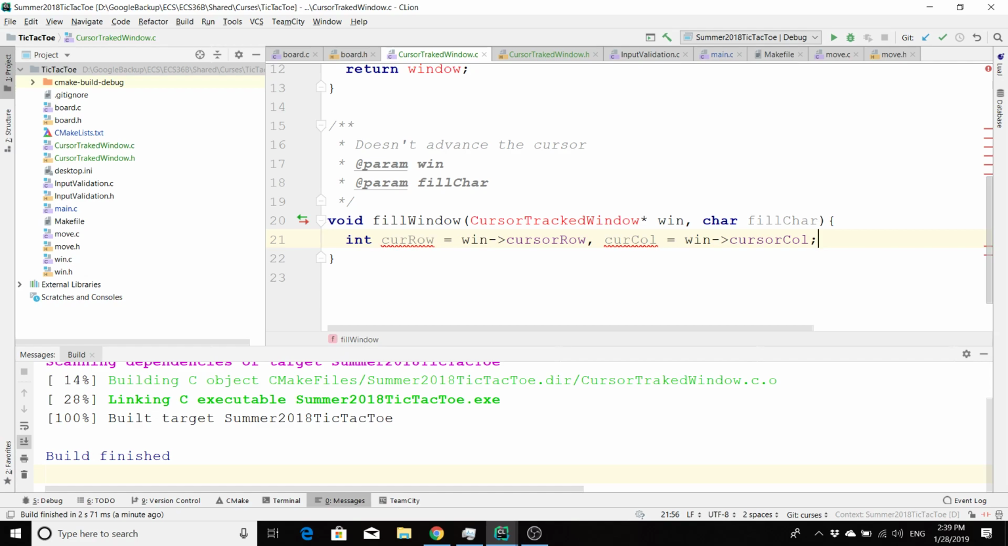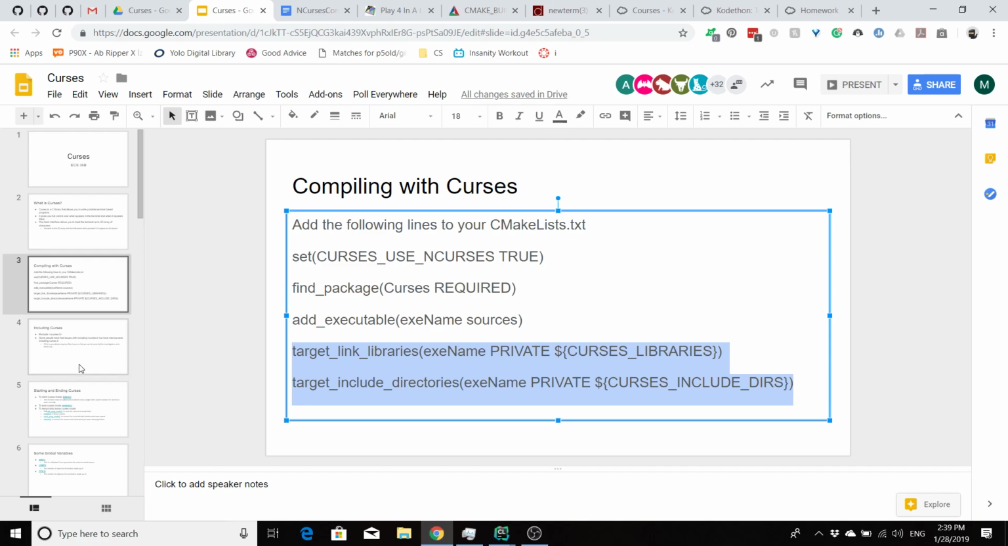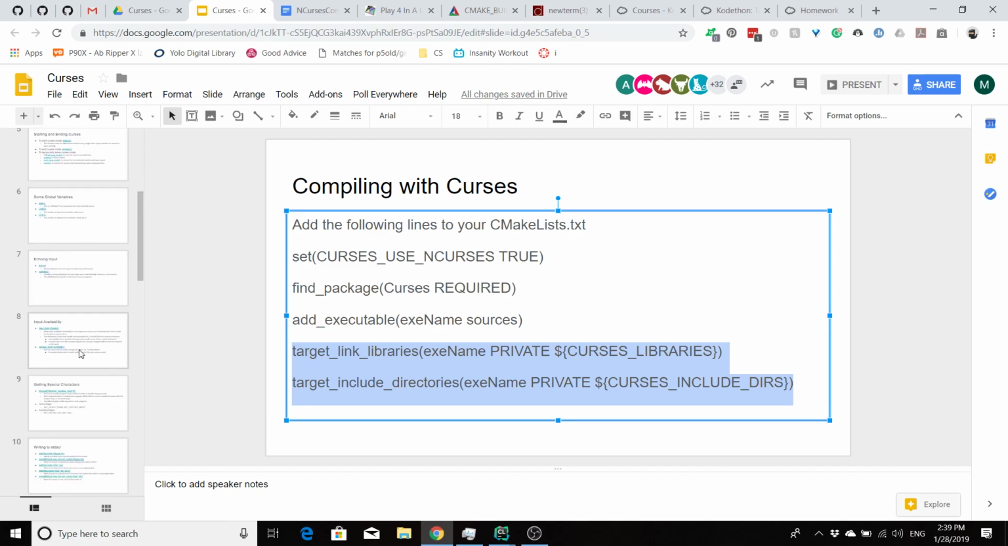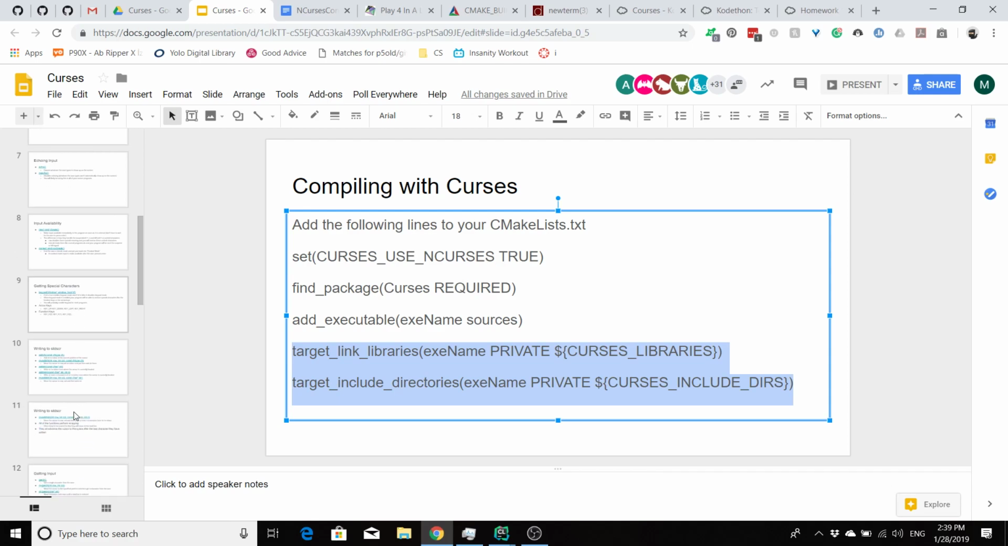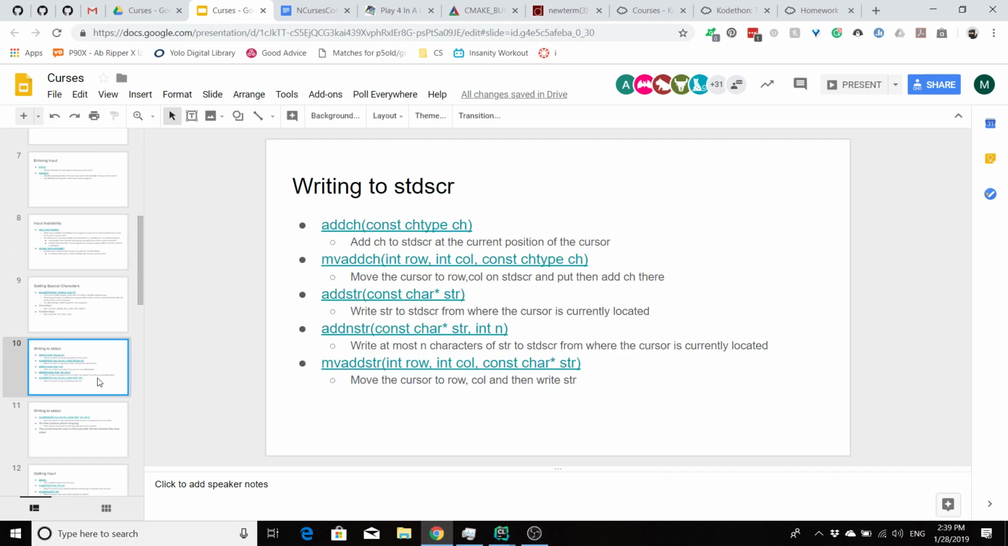What functions do you think we're going to need from curses to be able to put this character to the screen? We either want addch, that'll add it where the cursor is currently at, or we might want to use mvaddch. But we're doing it for a particular window, so it'll be either waddch or mvwaddch to add it to that particular window. Does that make sense?